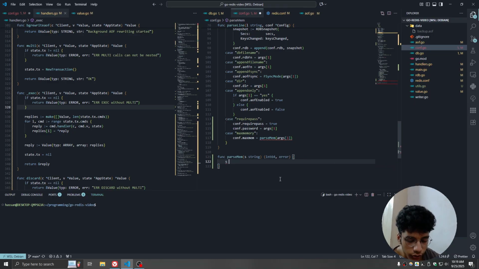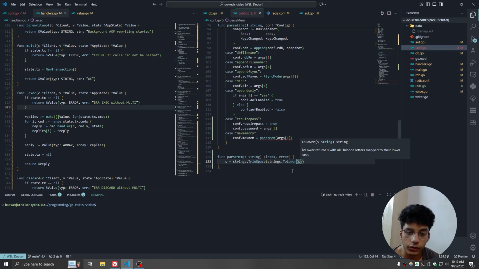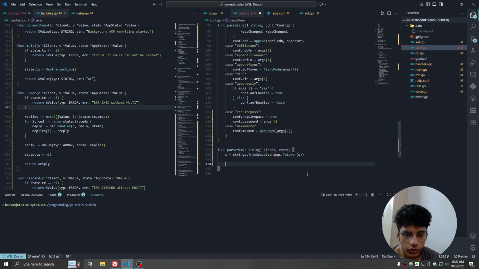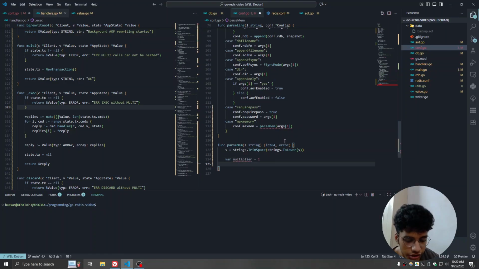So first of all, let's just do some basic housekeeping over here. Let's say strings.TrimSpace, and also say strings.ToLower, and pass in the string that we get. So basically convert it into lowercase and trim any space in the beginning or at the end of the string. Alright, so just cleaning up the string a little bit before we actually try to parse it. Now create a variable called multiplier over here and assign it the value 1. Alright, you'll see what this does in just a second.